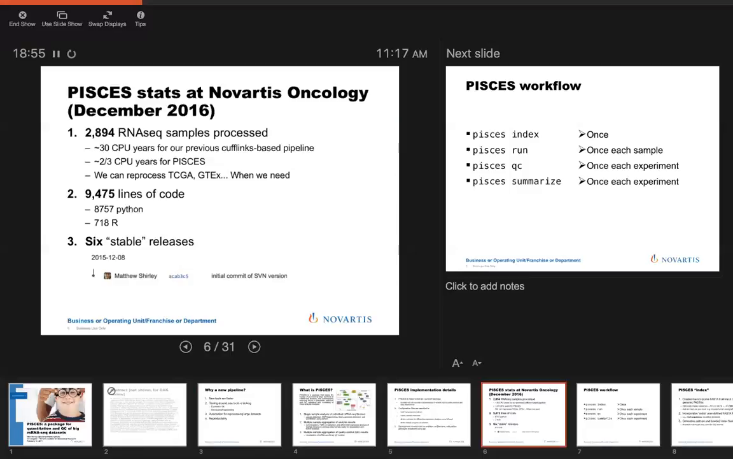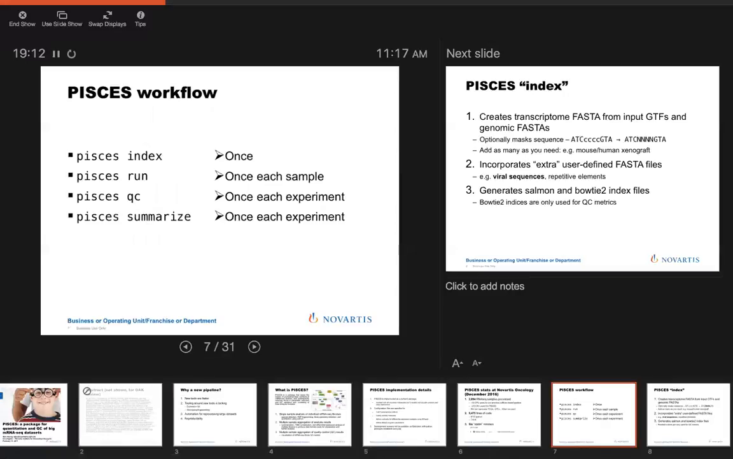And we also want to reprocess huge public data sets so that we can bring everything in with fewer problems and have easier comparisons across data sets. So compare our internal data to TCGA and GTEx.